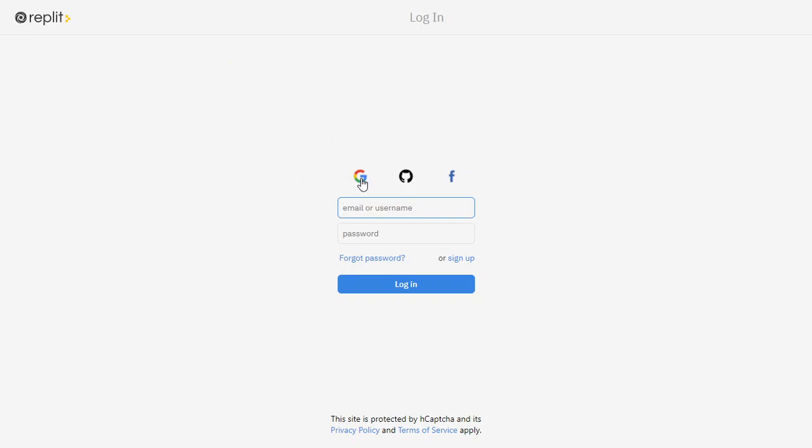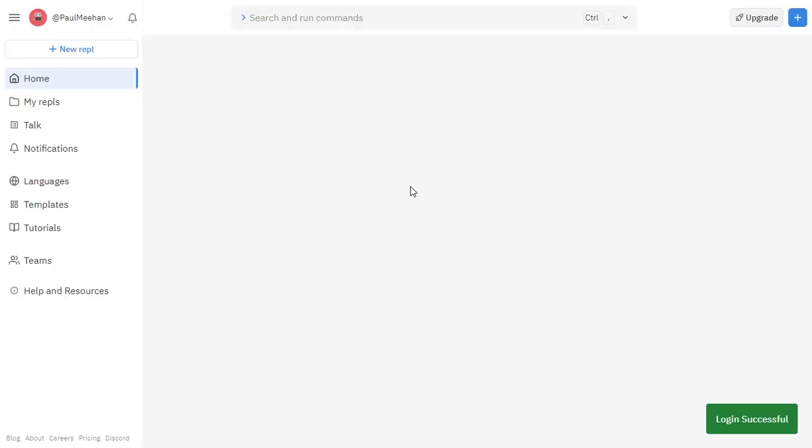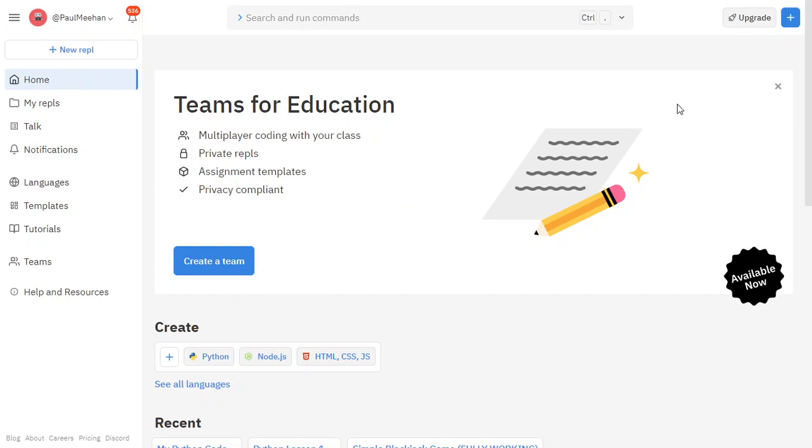Once you go to log in, you need to select your Google, pretty straightforward, and then your school account, and you're in. Okay, so you should be into something like this. If not, I'll come around and try and get you in the right direction. But that should be your home page.